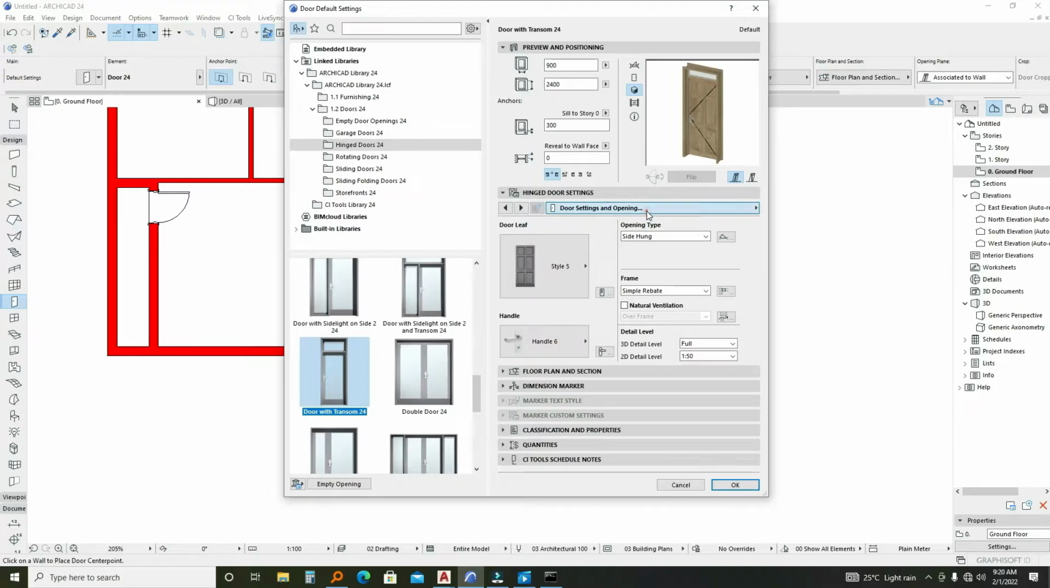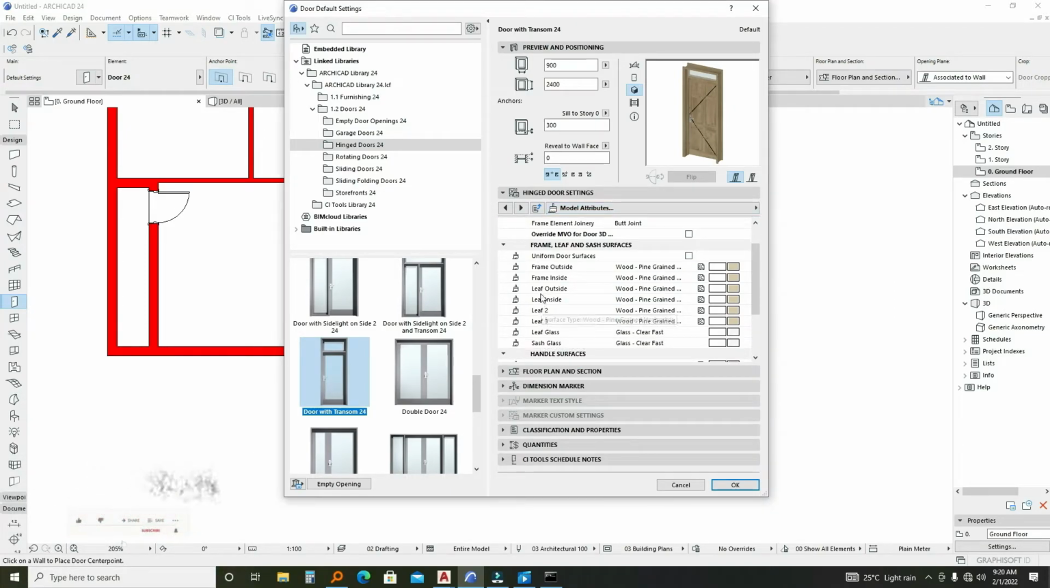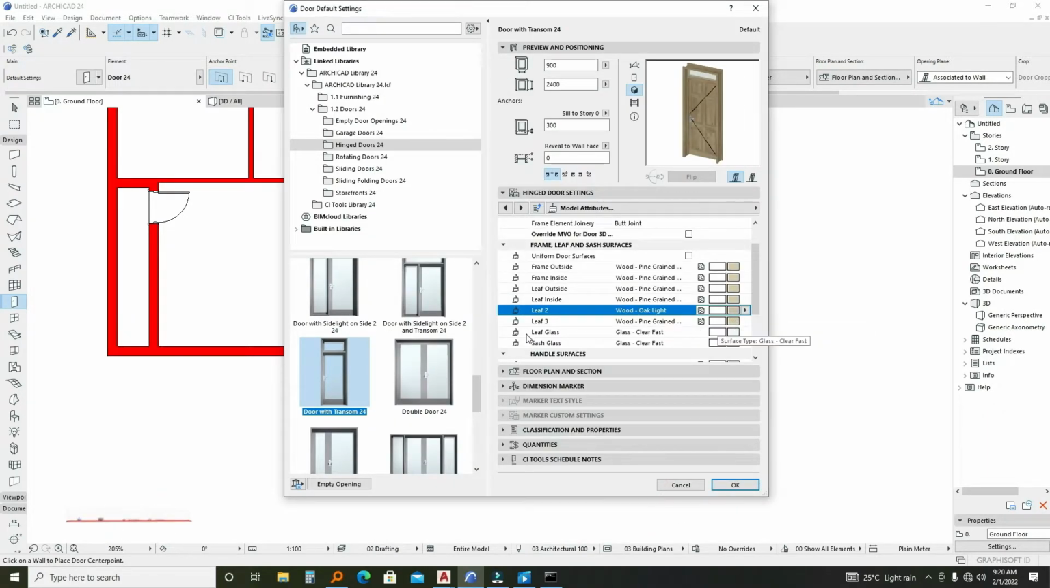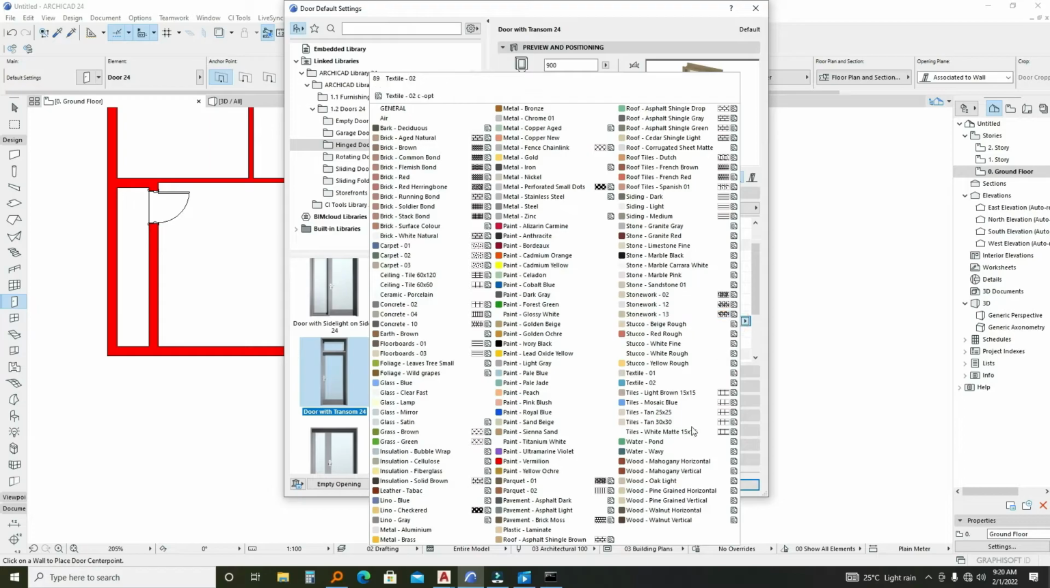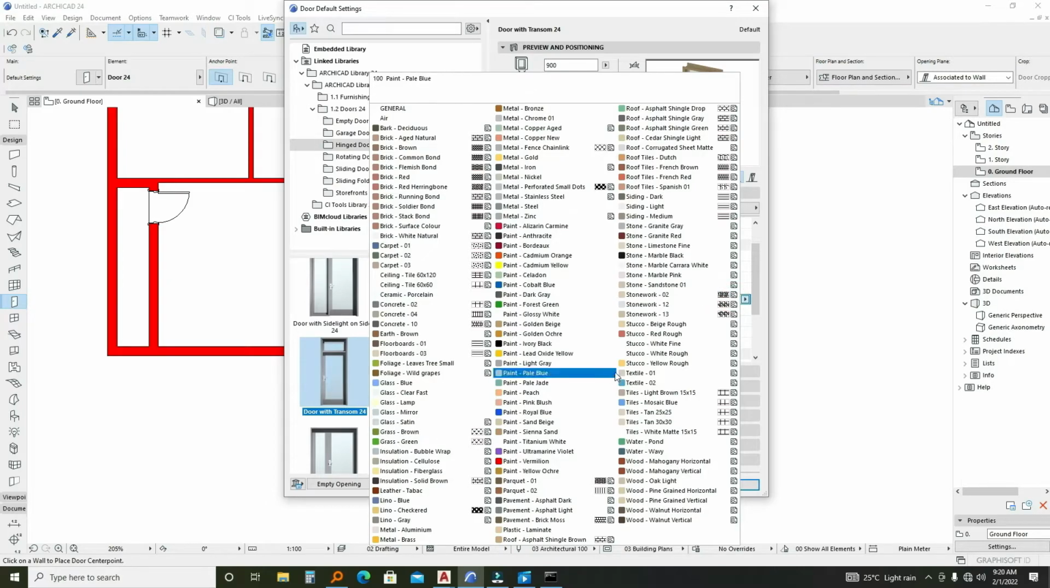Then I'm going to go for the colors. Okay, only the ones with the two leaves, those are the ones that I would want in oak. Wherever it would leaf, I'll just change to oak like this. Okay, this is for the glass. I'm going to change that. I'm going to change this one to white.